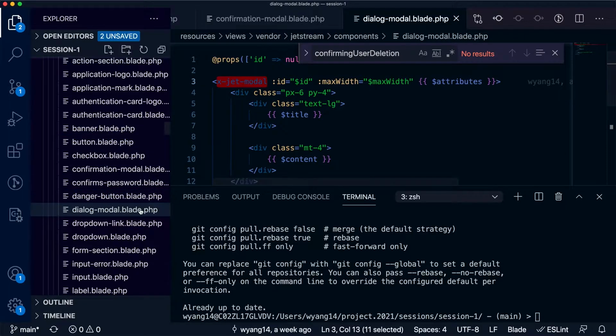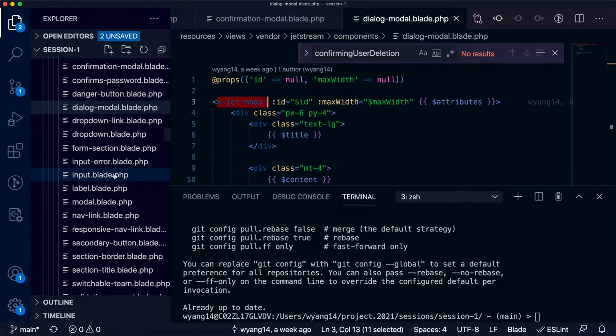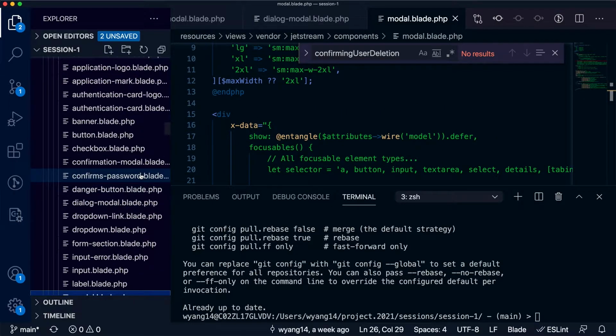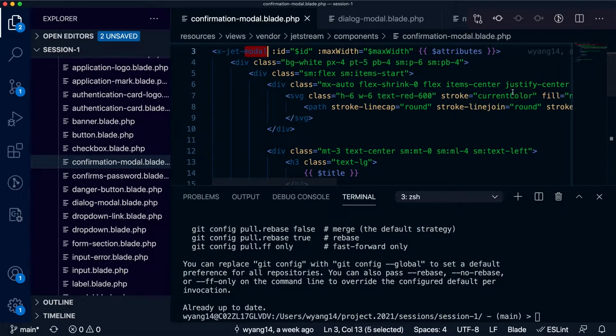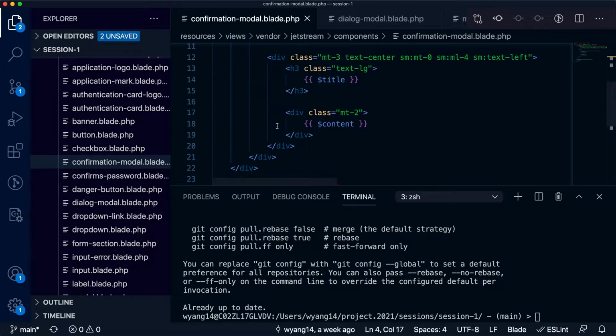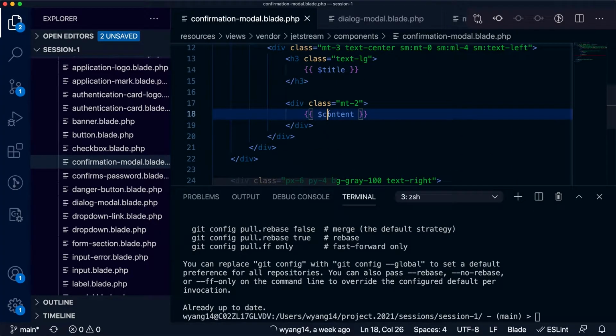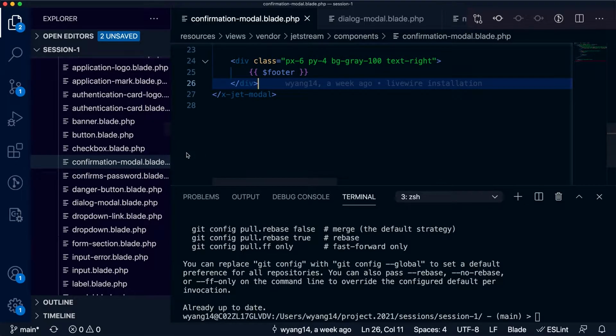So the dialog modal is using the Modal component. There's also a confirmation modal, which is also using the Modal dialog. There is not much difference if you're looking at the implementation, just some style difference, so different Tailwind CSS classes applied to different elements. So the slots are almost the same: title, content, and the footer. We can reuse them.